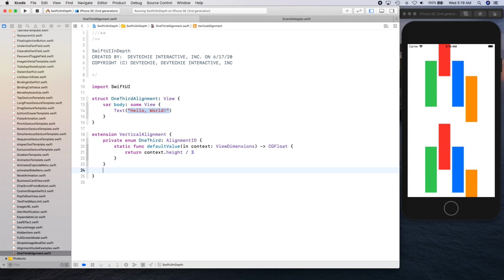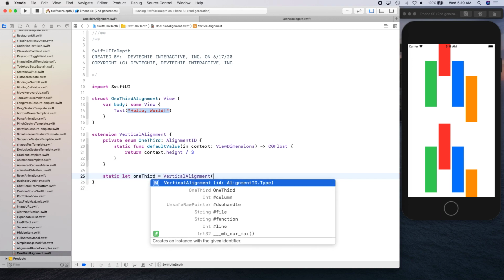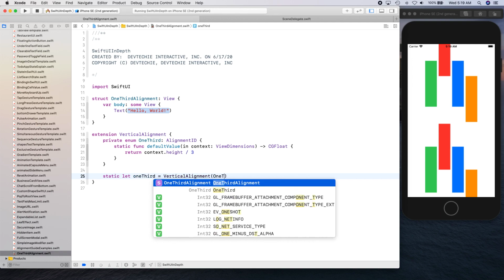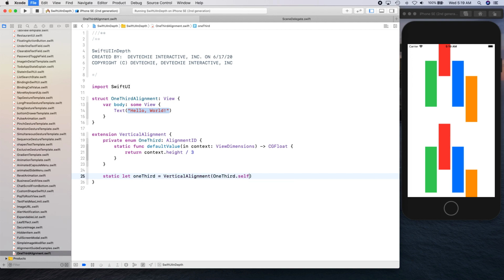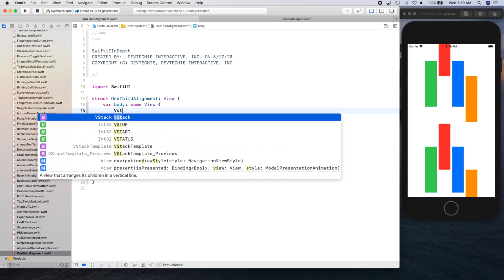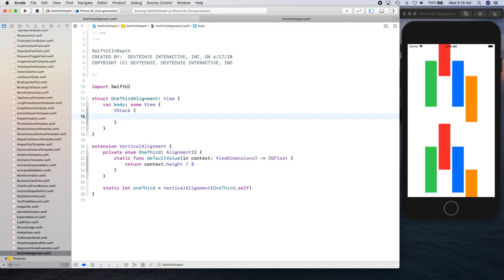That's how we determine it, divided by 3, and we say static let oneThird. This is the variable that's going to be available under VerticalAlignment. So we simply say VerticalAlignment, give me oneThird.self as oneThird. That makes it available for us. Let me go ahead and use this, and then we'll come back and create half, which is easy to create. We just copy and paste the same code and divide it by 2.